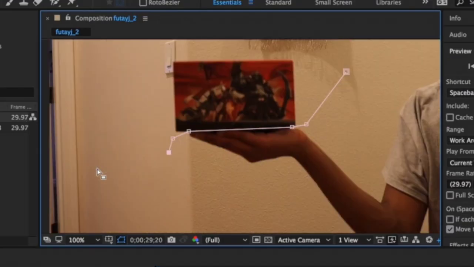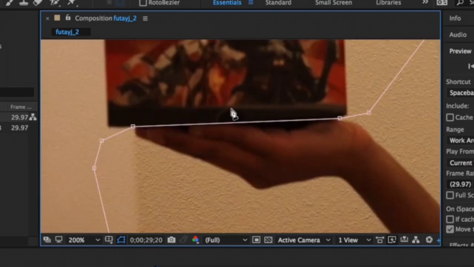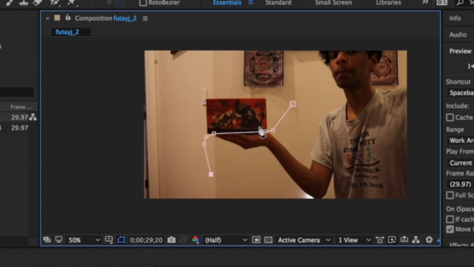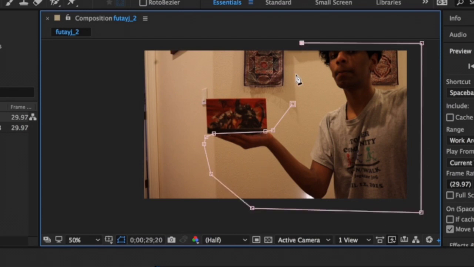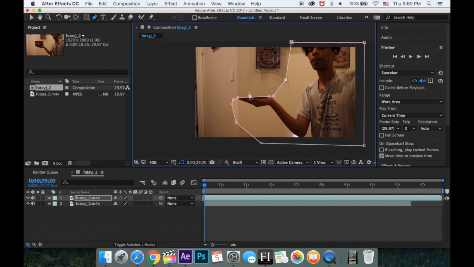Out here it doesn't really matter what shape the mask takes. It's just really important that I cut over here between my hand and the box. So I'm just going to close this mask by just going around really roughly. And then once I go back here to this double square, it's going to close the mask. So as you can see, the box disappeared.